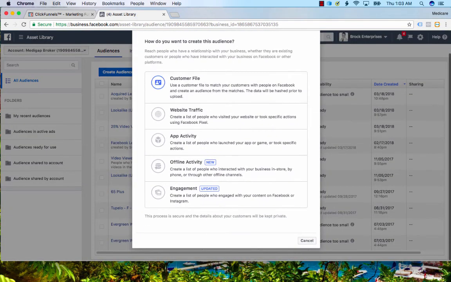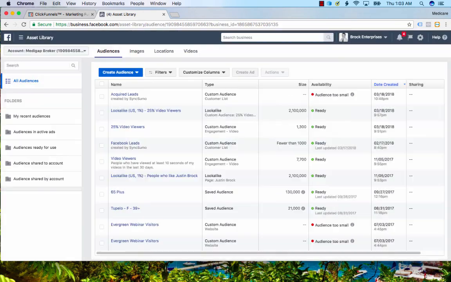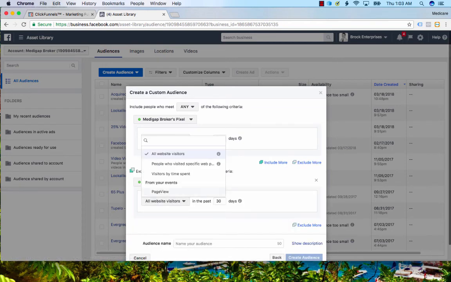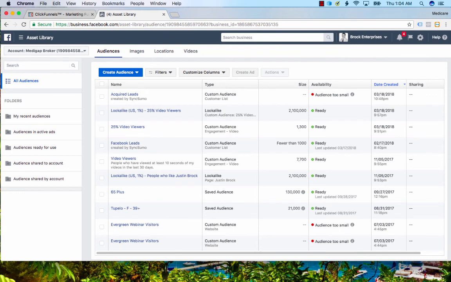you can upload a customer file full of email addresses and try to target them. It needs to be pretty big to do that. Maybe at least over 1,000 emails probably. You can do it based off of the website traffic. So this is how you create an audience based on your pixels. You can say you want all the website visitors in the last 30 days, or you want people who completed a page view or spent a certain amount of time there. You can even set up people who you want to exclude. So you want to exclude people who viewed a certain page, that sort of thing. It's a real easy thing to set up.